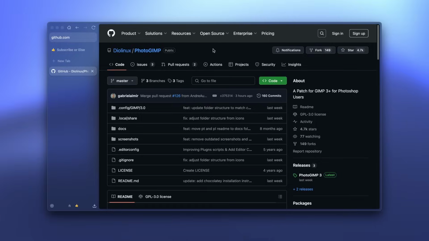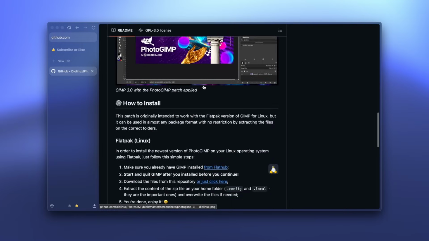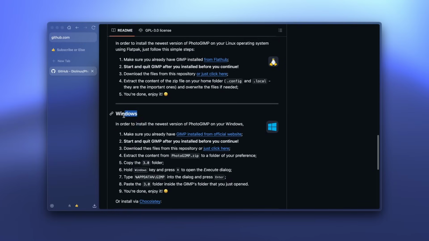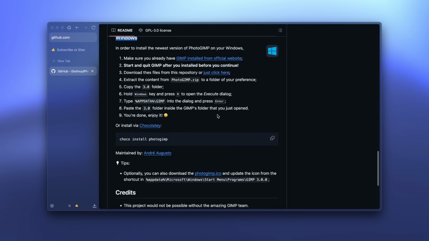Now let me show you how you can install the Photoshop customization mod for GIMP 3.0. Here on this website, which I will also put a link to in the video description down below, you will find install instructions for Linux as well as for Windows. However, because I am on macOS, the installation is a bit different.